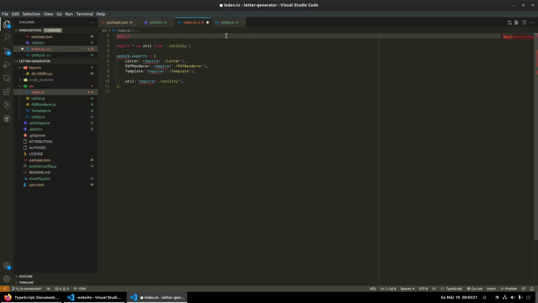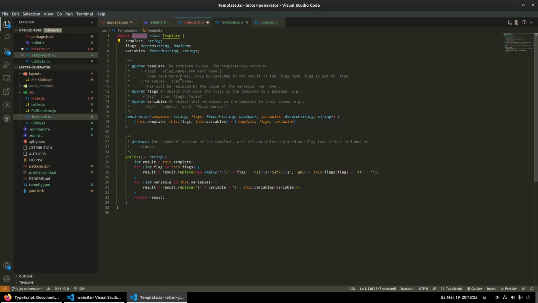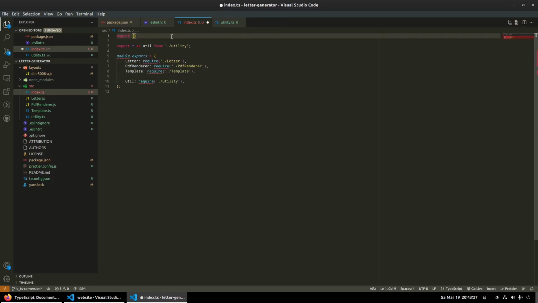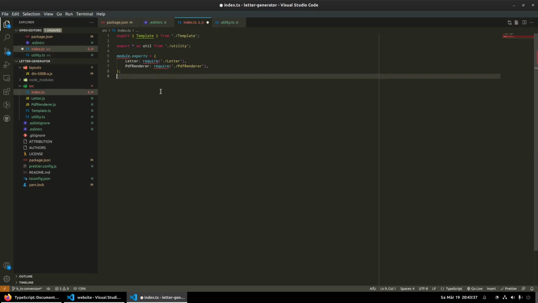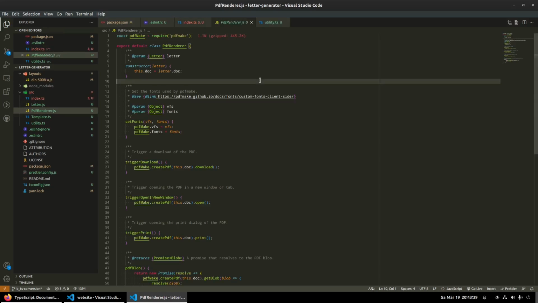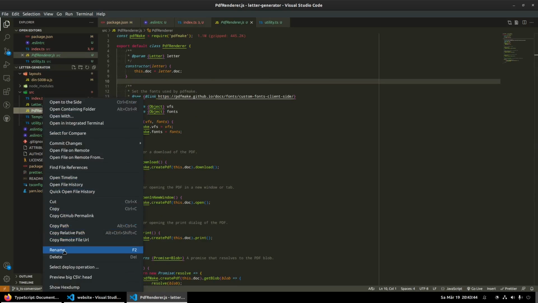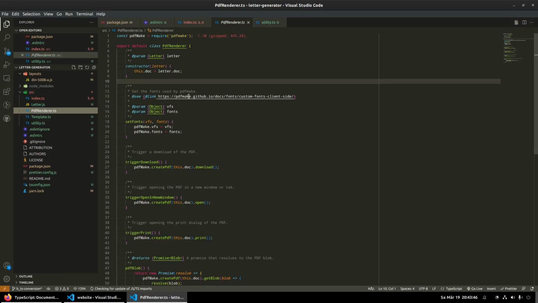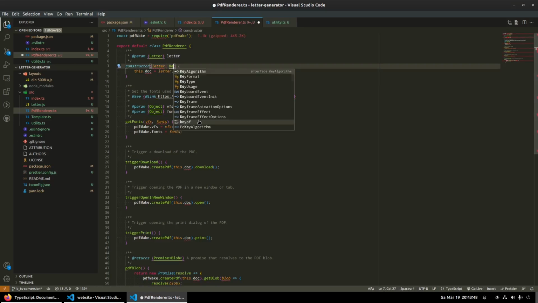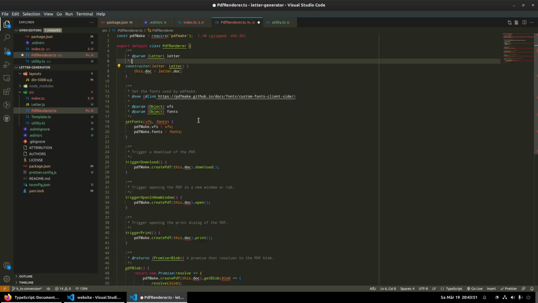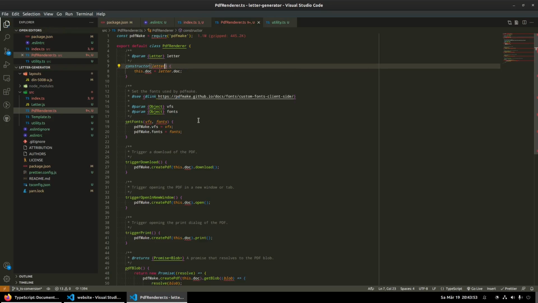Export. Let's not do a default export. Let's just do a named export. Export template from template. Great. Those two done. Let's do the PDF renderer next, I guess. It's also not too complicated, it seems. We have a letter, but you don't know what a letter is, so maybe we should start with the letter instead.